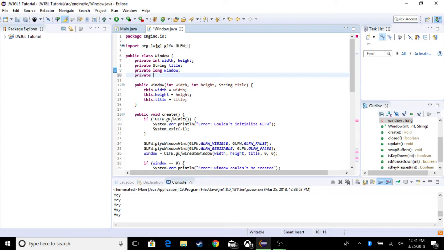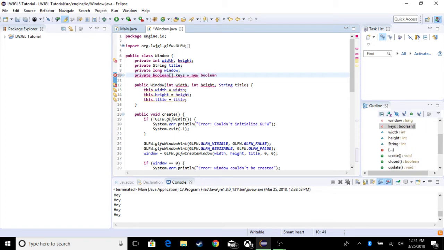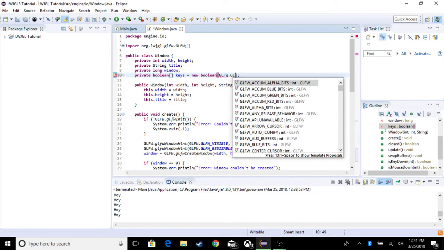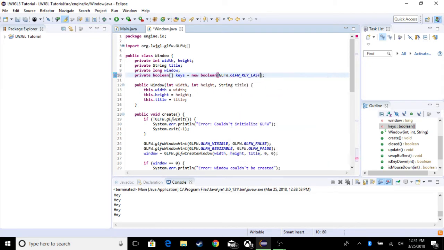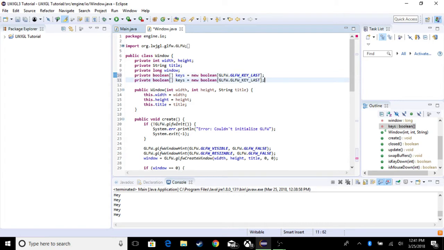So private Boolean array. It's going to be called keys. That's a new Boolean array, and it's going to have how many keys are available, so LWJGL key last. And we're going to have another one for mouse buttons. We're basically going to do the same thing down there. So we're going to call it mouseButtons, and instead of key last, mouse button last.